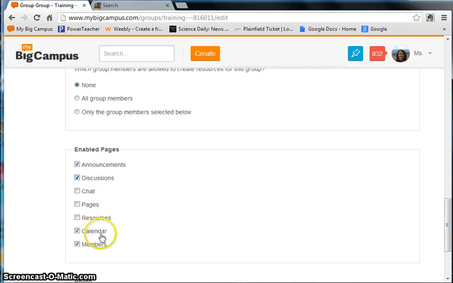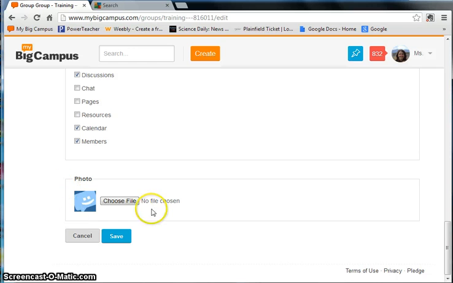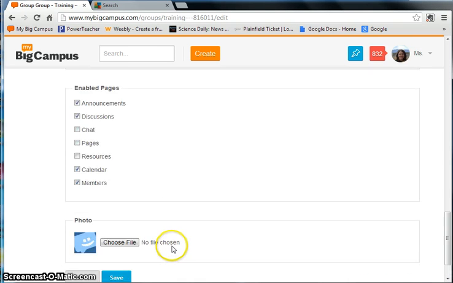I definitely want a calendar, and I want to be able to see the members that are there. If I want to go back and put a photo on here, I can choose File and upload a photo. And all that would require is that somewhere saved I have some kind of a picture file. That'll be for another video.